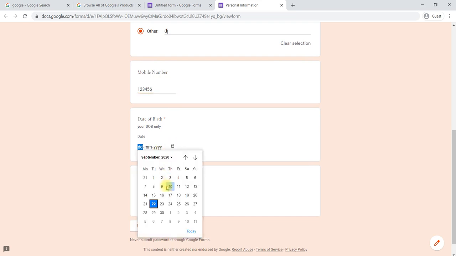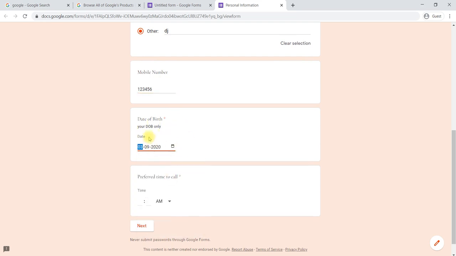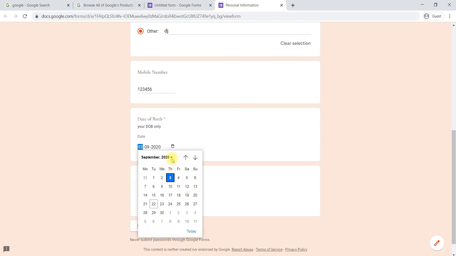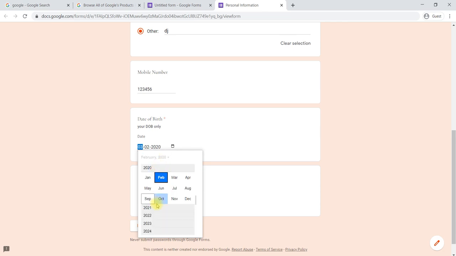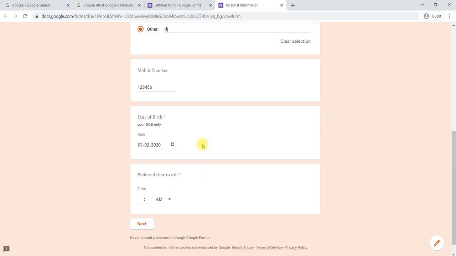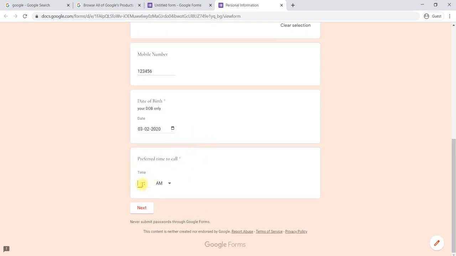Then the date of birth you can select from the calendar. By using the calendar they can select the date of birth. This is how they can select it. And for the preferred time they can enter, for example, 6:00 p.m., like that we can select the preferred time. Then one section is over.